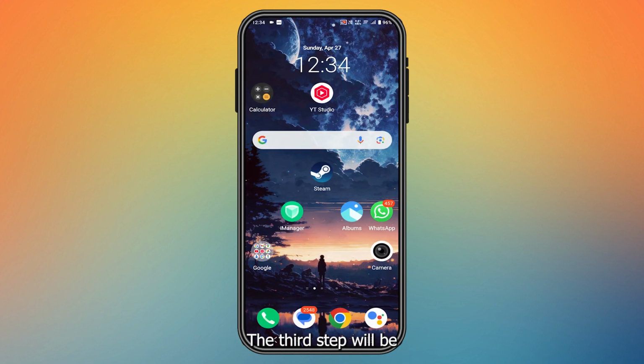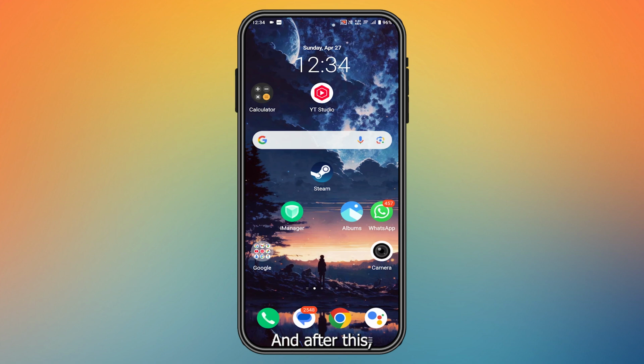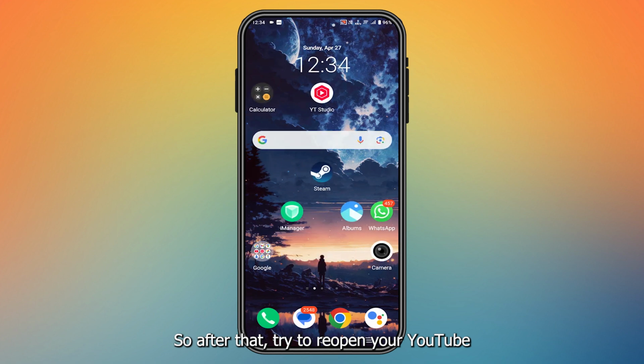The third step will be to turn off your device. Just power off or restart, anything you want, and after this most of your problems will be solved. Okay, so after that try to reopen your YouTube and your problem will be solved.